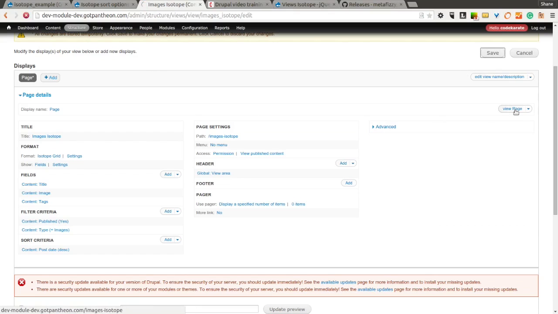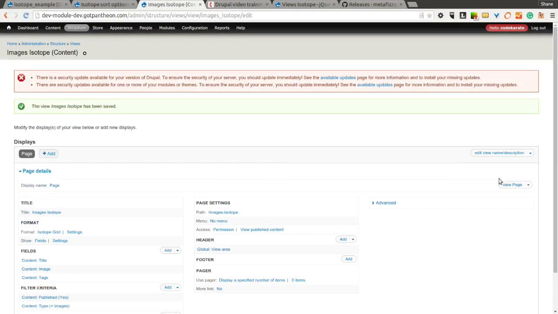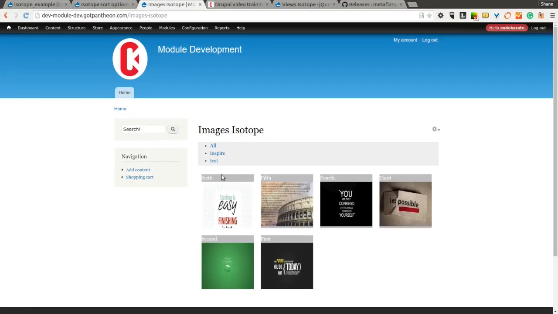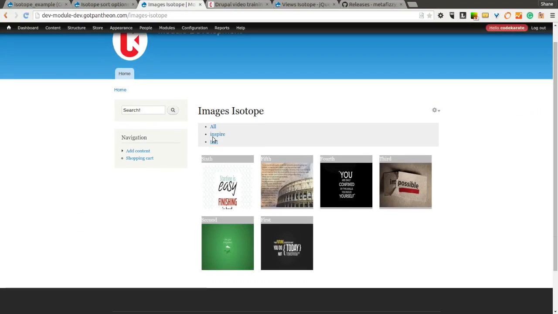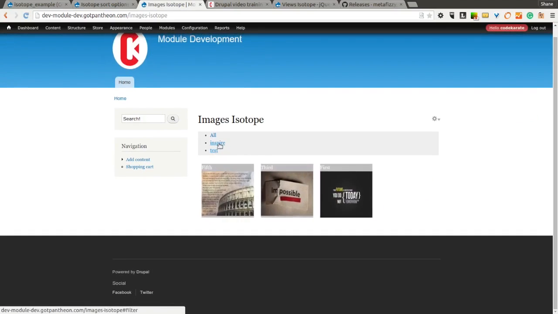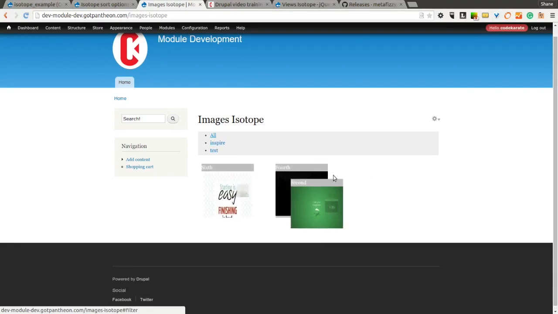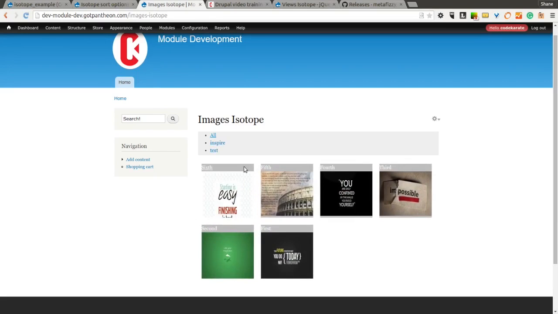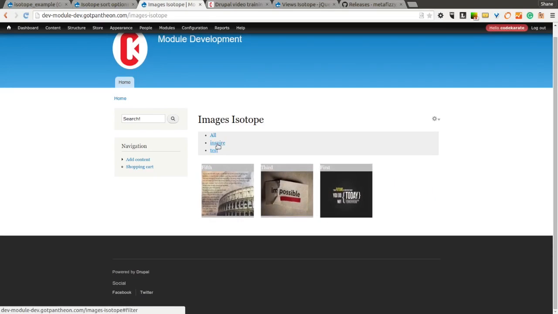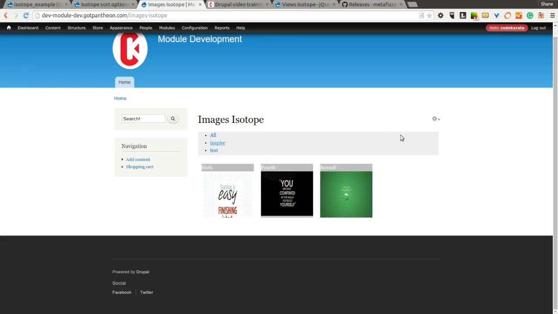And if we save this and go take a look at the page, you will see we have our title, we have our images. I have 3 of each tagged with these different terms, and it works. Click on all, it shows all of them. So each of these is the title, here's the image, and of course the tags are hidden, but because the tag field is on here, the isotope module and JavaScript library is able to communicate back and forth and dynamically filter out the correct terms.